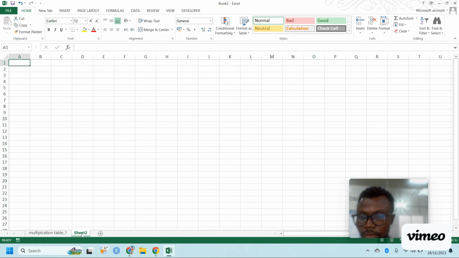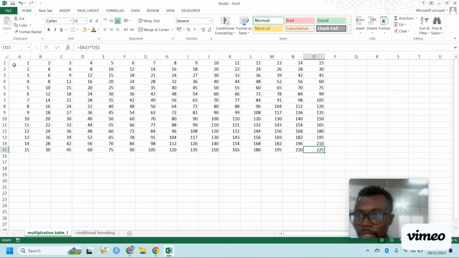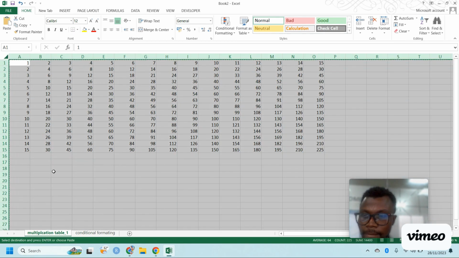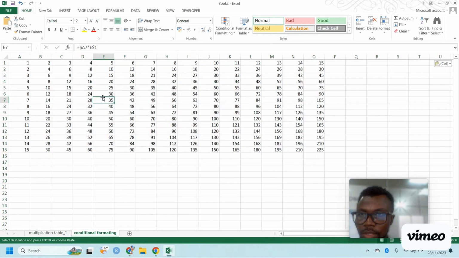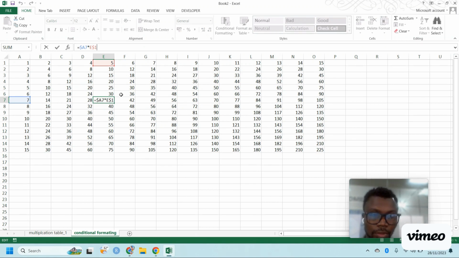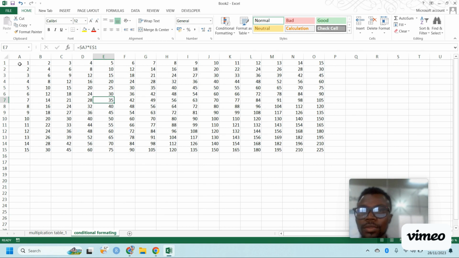So I'll create another sheet and I'll name this conditional formatting. So I can copy everything I have here and I'll paste it here. And if you check, the formula is still there, and you can paste as value just to remove the formula behind it. But that's not necessary. You just want to try how to apply conditional formatting. All right. So moving on to conditional formatting.